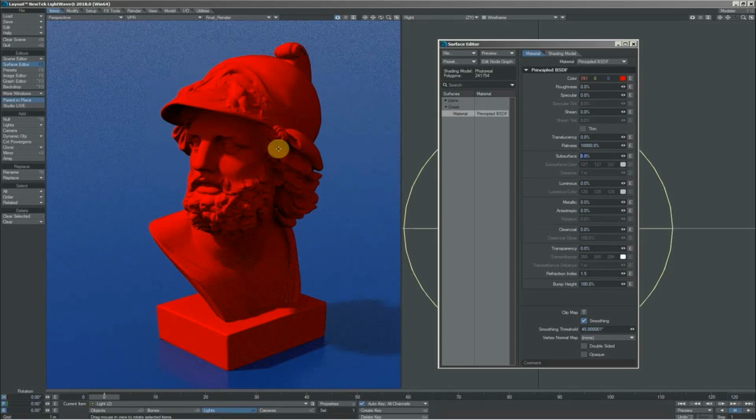Again, this is like sheen. It's a good setting for those very soft sort of surfaces, things like wood and fabric, things that have a certain softness in their diffuse response to light. Otherwise, a very subtle effect.